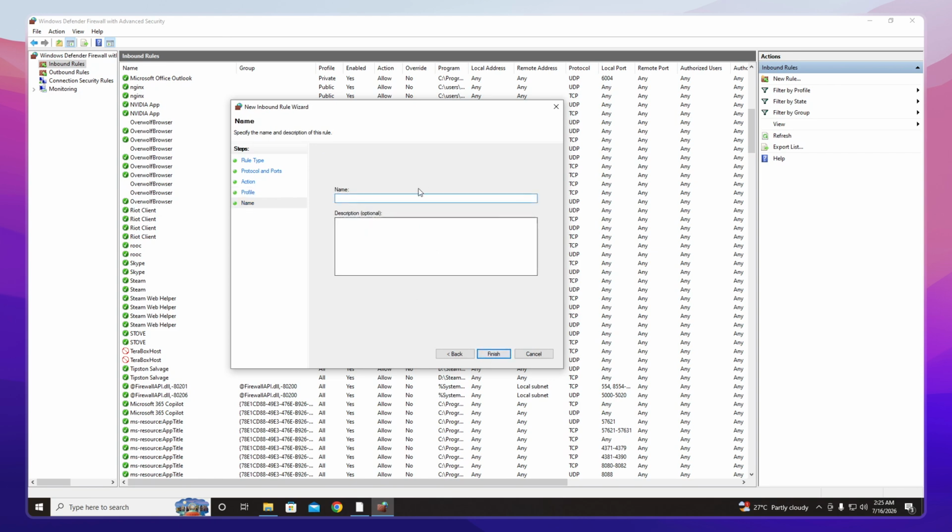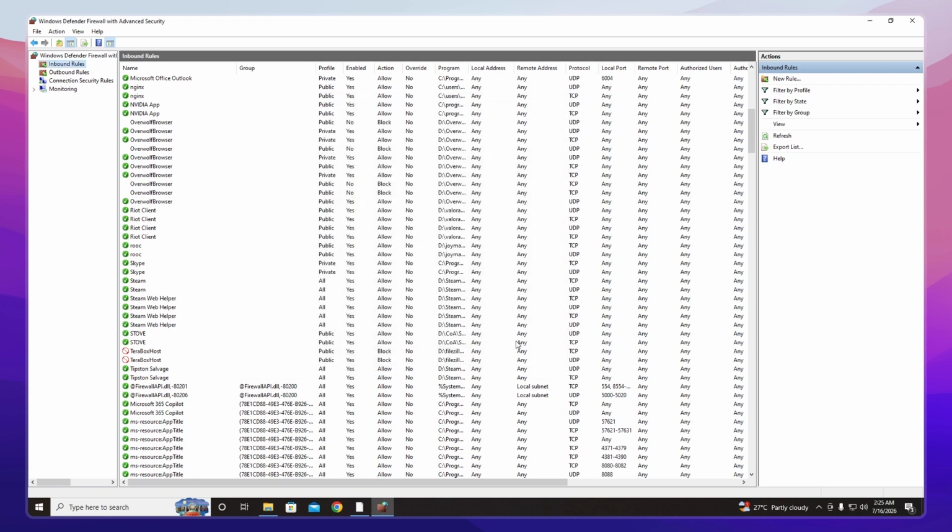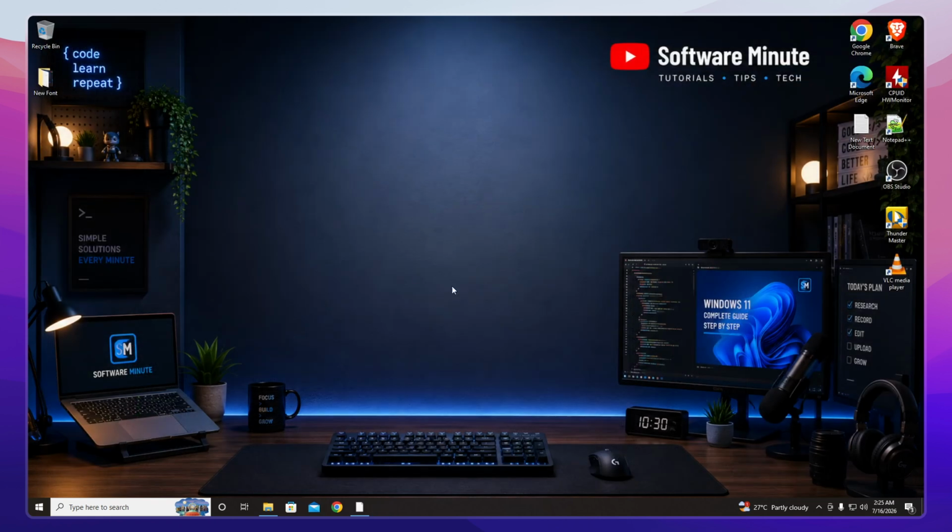Finally, you'll need to give your rule a name so you can easily identify it later. You also have the option to add a description to explain what the rule does, which can be helpful for future reference. Once you've entered all the information and everything looks good, click Finish to create your new firewall rule. And that's it. You've successfully added a custom port rule to your Windows 11 firewall, giving you better control over your network security.